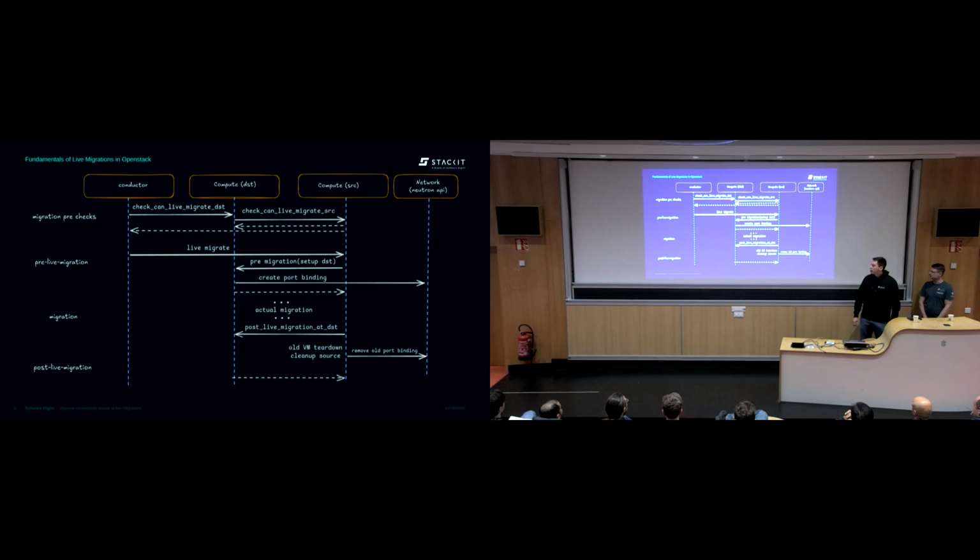After the pre-live migration, we have the actual migration. The actual migration consists of, if you have local storage, copying over the storage, and also copying over the memory, or syncing it up to 100% and then doing the switch over. After the switch over, we go to the post-live migration section. During that, we have on the source side the tear down, so removing the old VM configuration, cleaning up the source hypervisor, and also again an API call to the network API to remove the port binding on the source host.